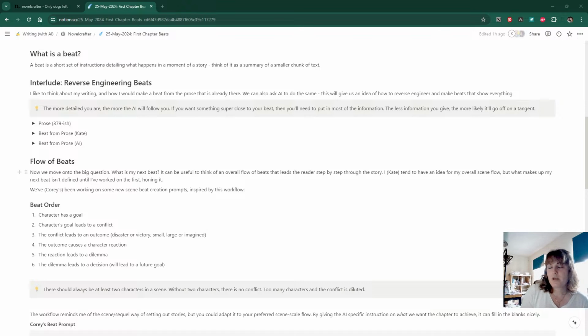So we're going to have a brief interlude: reverse engineering beats. When we were making the fine tunes, we noticed in general that there was a difference in the quality of output depending on whether we wrote our own beats or if we got the AI to summarize the prose to make a beat. I think that's because often we summarize things a lot more concisely because we have a filter of what we believe is important.